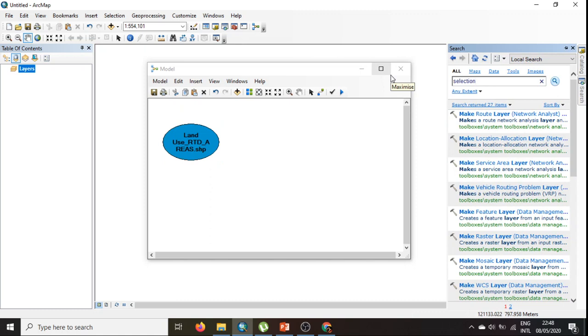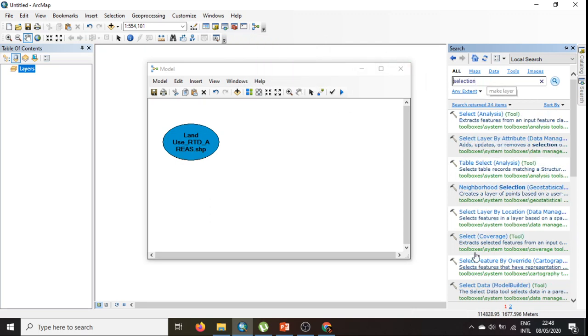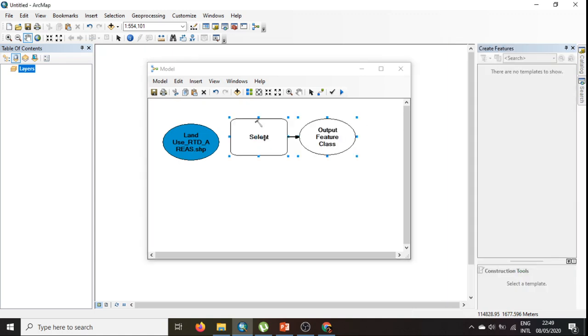You can type the selection analysis tool in this search box. Otherwise, searching for the selection analysis tool or any kind of analysis from the toolbox is quite time consuming. That's why rather than searching manually, you just type down here the selection and you'll find the selection analysis tool. There are lots of selection processes. You have to find your suitable selection tool, that is selection analysis, which extracts features from an input feature class. So I'm grabbing it here.